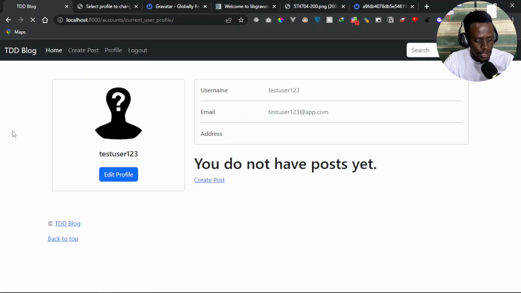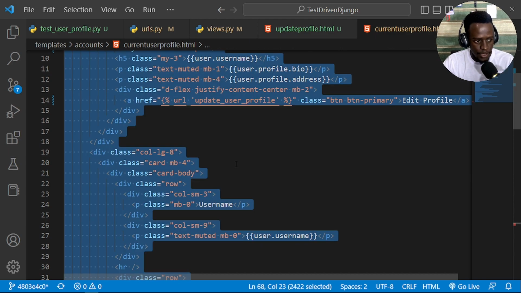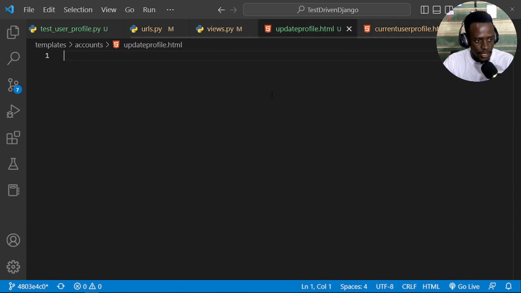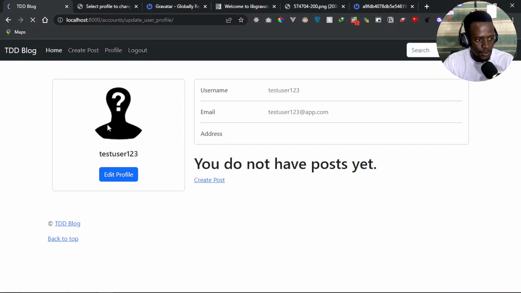So when you head over to our page and refresh, right now if you try to access that page, it's going to be a blank page. What we want is for this page to not be so different from our current user profile. The way we're going to do that is by first of all copying this entire page for our current user profile and then pasting it within our update page. So I'm going to copy that, paste it there, and then save. When you refresh, we have almost the same page as our current user profile.